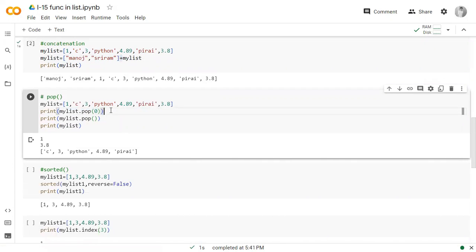In this pop function, we can give an index value. Otherwise, we can leave the pop function empty. First, let's see what happens if we give an index value inside the pop function. If you give an index value inside the pop function, it will remove the element at that particular index. If you don't give any index value, then it automatically removes the last element.